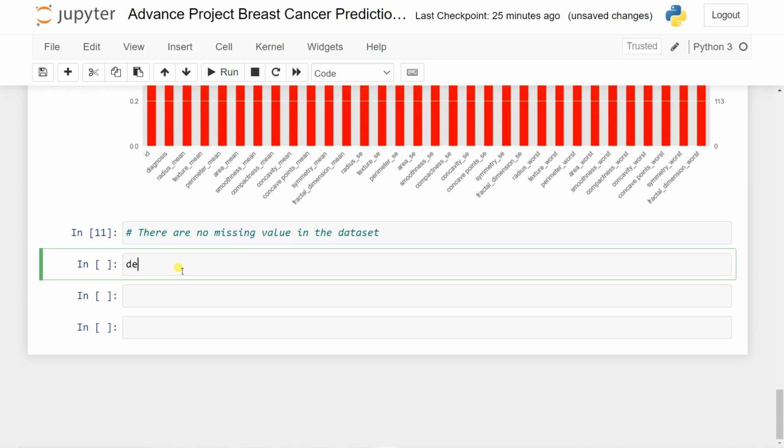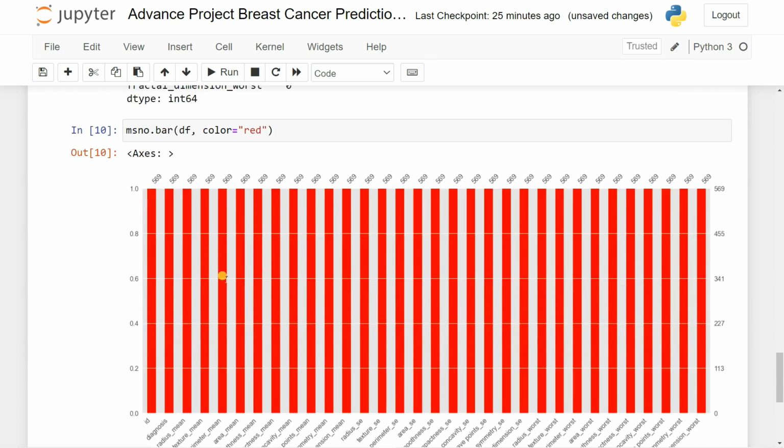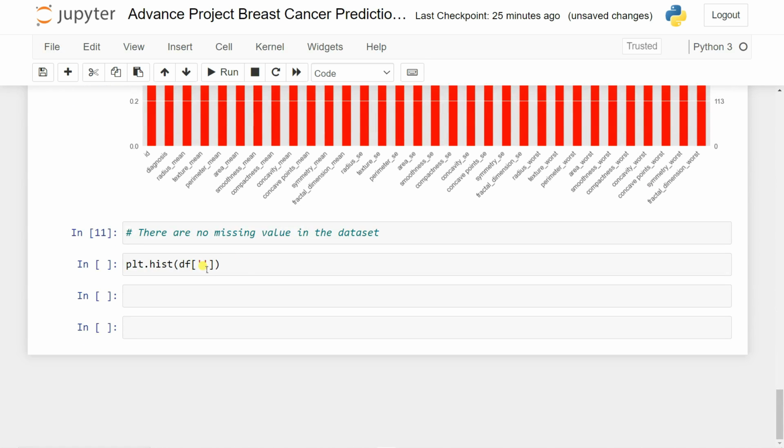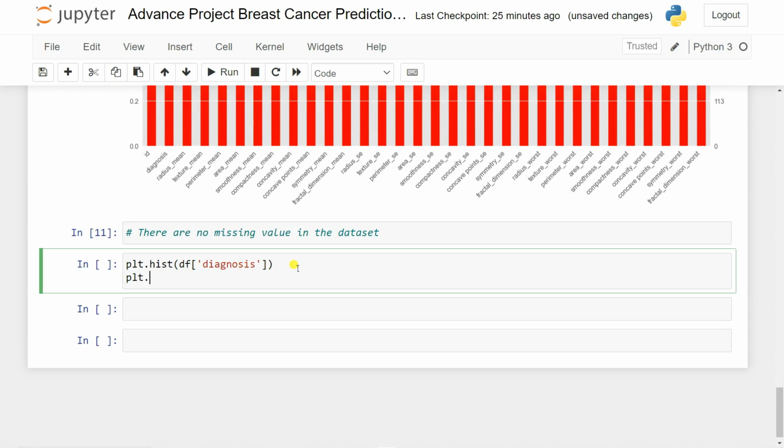So how can I do? I can use plt.hist here, and I'm going to use my df of diagnosis. So my diagnosis, this one, just copy this out, diagnosis here, and I'm going to paste it here. And I'm going to give the title. It's called plt.title, and I can give the diagnosis. So okay, let's copy paste it out here.